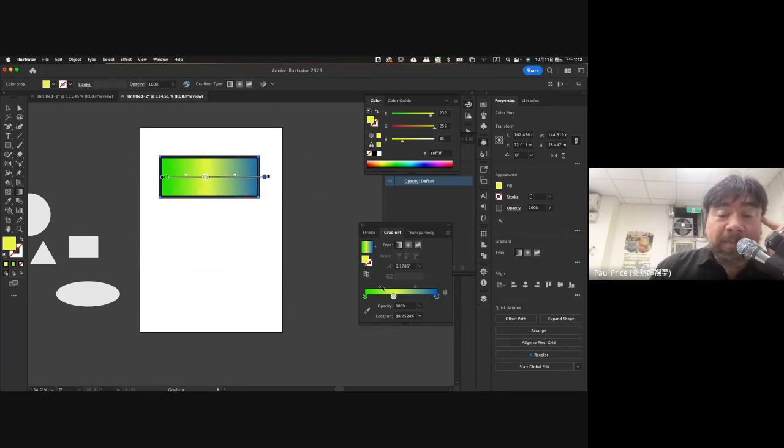And one icon over here is pretty simple: reverse gradient. If you click on that, it'll swap from left to right or right to left. Sometimes if you didn't organize your colors right, you can click on that and they'll flip. So that's about it for gradient.